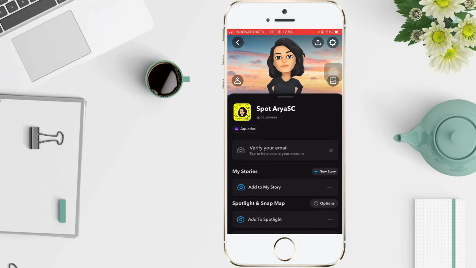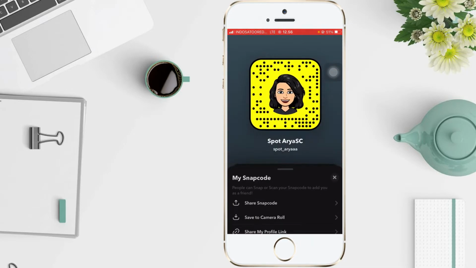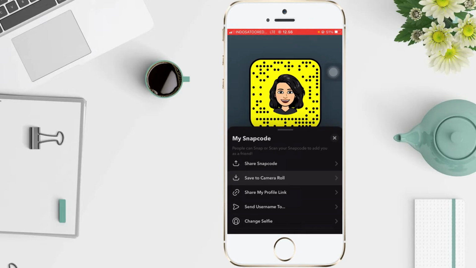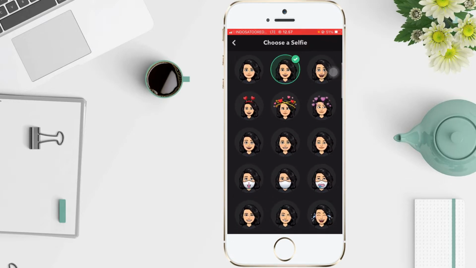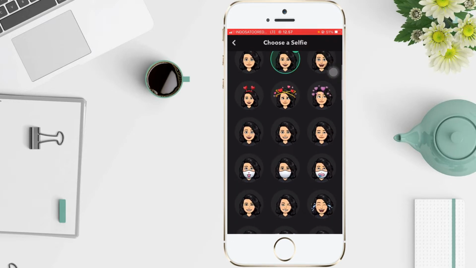Tap your Snapcode. This is the emoji on a yellow background icon. Doing so, open a menu. Then scroll down and tap change selfie. The Emoji app will open to your Emoji selfie page. Then select a new selfie.